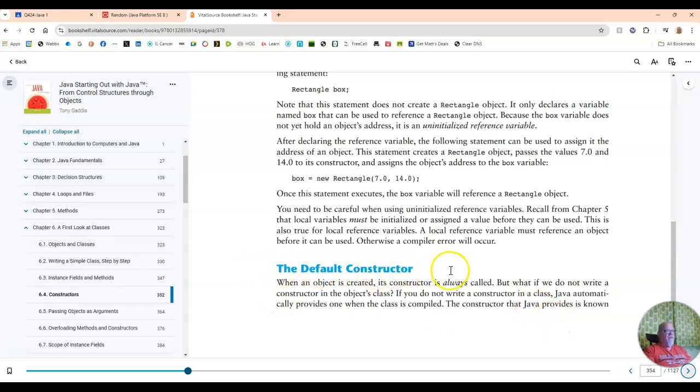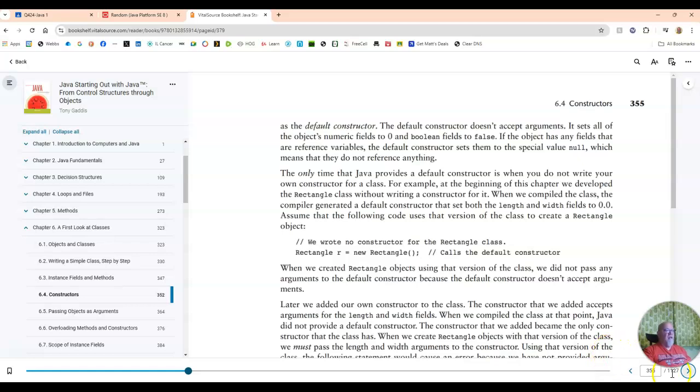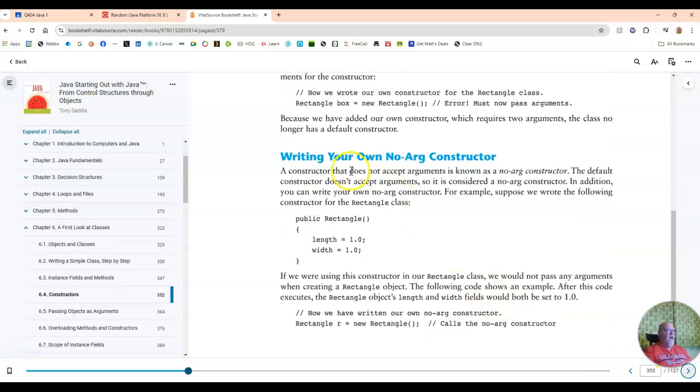I just talked about the default constructor. It says when an object is created, a constructor is always called. Even though it's not there, we basically call it, and it does absolutely nothing. Now we just wrote a no argument constructor, a no arg constructor. Again, nothing's inside the parentheses. That is a no argument constructor.